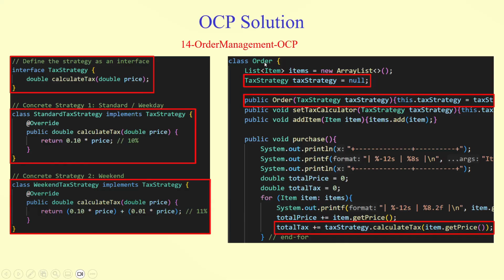Now, when we create the order, we provide the strategy in here. We're saying that I want this order to use the following tax computation strategy. This is the dependency injection that I'm talking about. And in the purchase method, we're just going to use that tax computation strategy, the class that has been injected into order, and call calculateTax to get the tax. Now, I can again provide any tax strategy in here, and this class would never have to change.